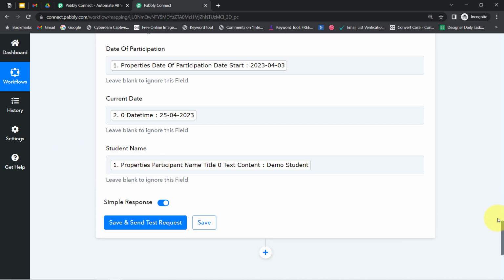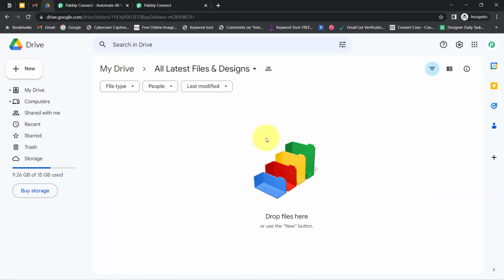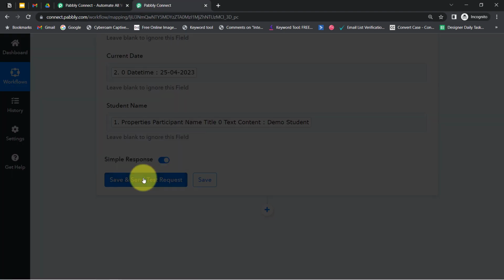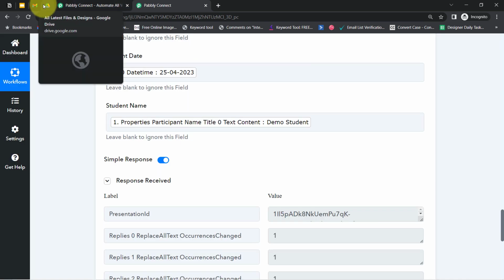All right, so I have provided all the details, but before I click on this button, that is save and send test request, how about I open the folder, and here you can see currently this folder is blank, and I'm going to click on this button, and you will see the magic that a presentation, a slide, or you can say a certificate will be generated automatically using the very same detail which I have provided into my Notion database item.